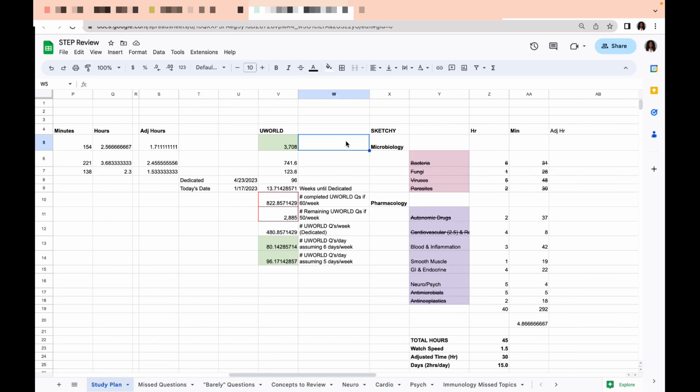Over here, I have a list of all of the UWorld questions. There's 3,700 questions. I'm not going to get into how I did this because it's more about how to use Excel. But essentially, I was able to create a spreadsheet that tells me how many questions I will be able to get through by a certain date, how many questions I need to do a day, that kind of stuff.